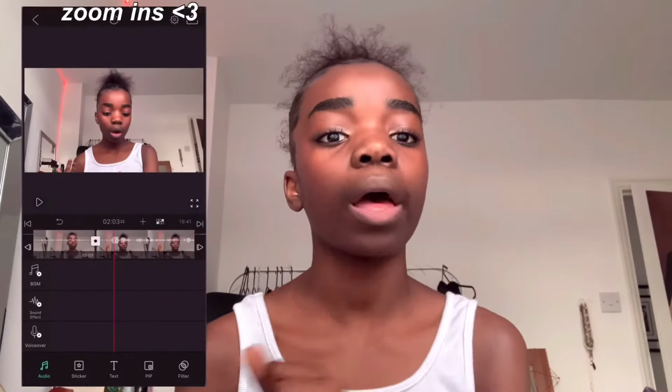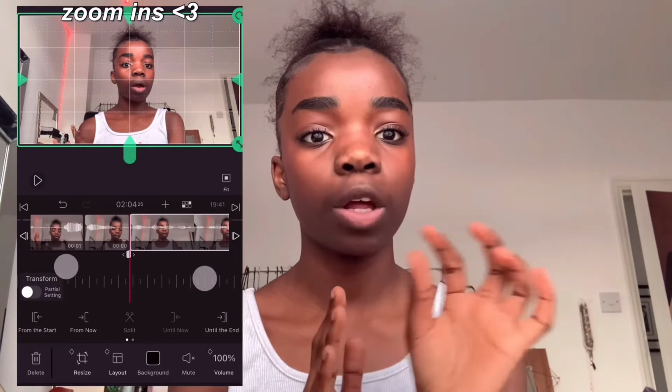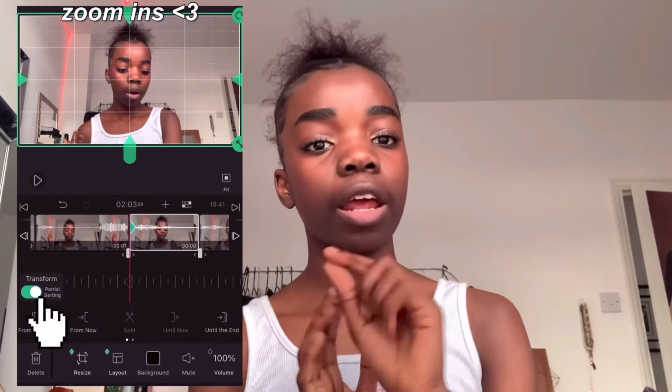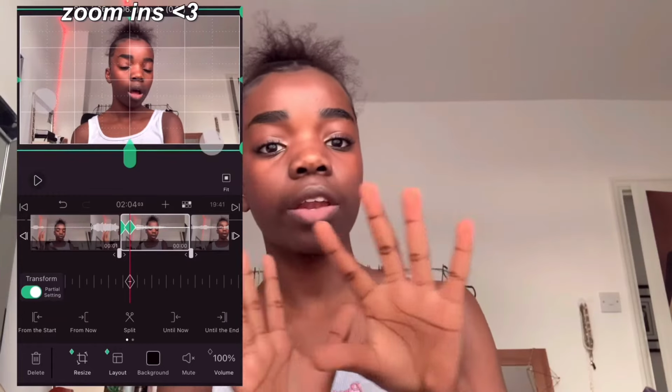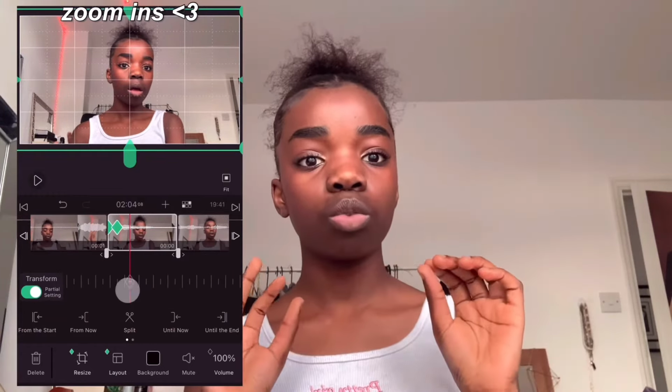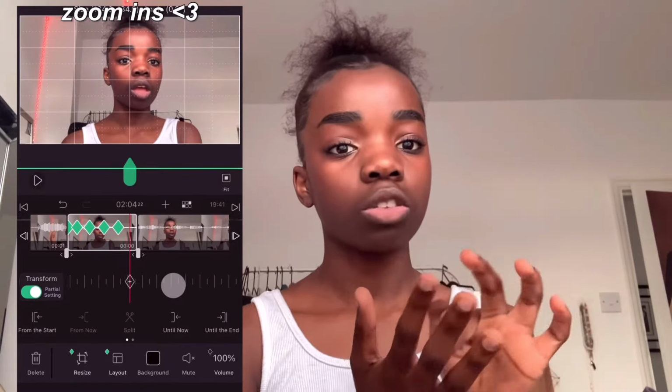So I want to show you guys how I do my zoom ins. For my zoom ins, I go on my VLLO app, and this is pretty easy. I take any clip and there's a partial setting button. I'll show you guys a screen recording of me doing that. I just turn that on, and then it will come with a little diamond shape at the start, and then I go to the end of the clip that I want to zoom in through, and then I tap on the partial setting there as well, and then it just zooms in through it.